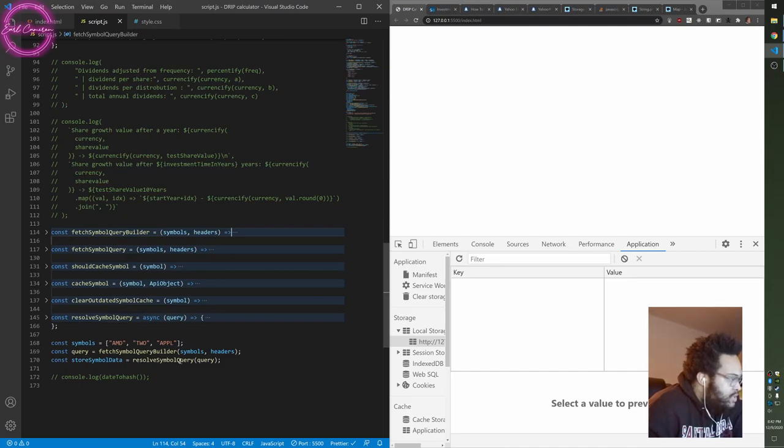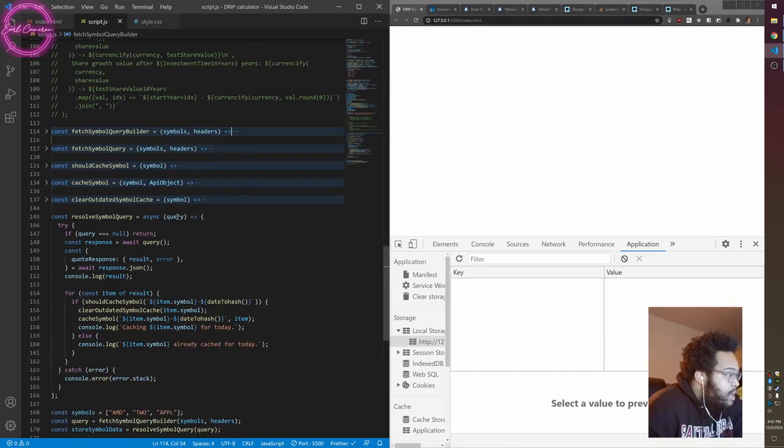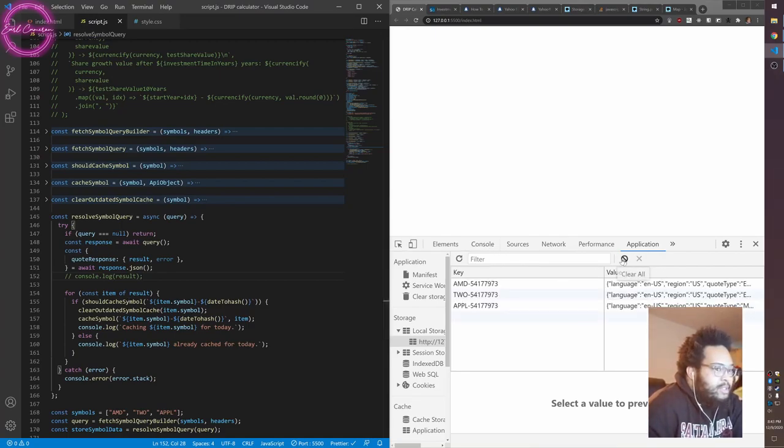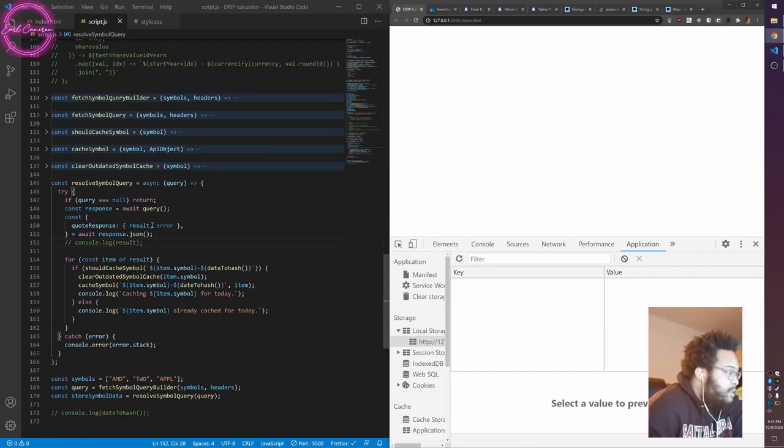So then the next is we're going to resolve it. So right here, we're passing in the query. So we're checking if it's null. We're just going to return early. We're wrapping it in a try catch so we can catch it if something's broken in the logic or anything like that. We can probably just comment this out. And I didn't mean for it to run. We'll clear it out. So what we're doing here is we're awaiting the fetch, and we're converting it to JSON. We've pulled out the result and the result array and the error object.